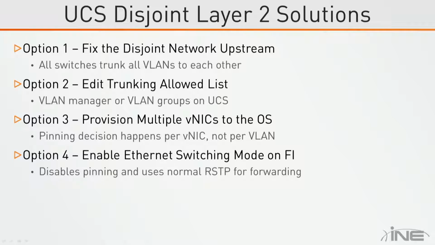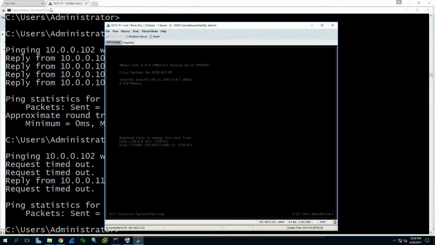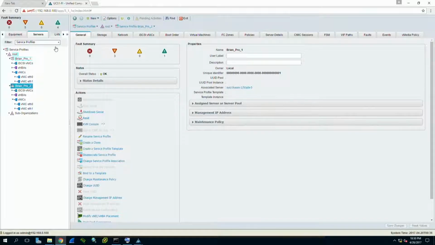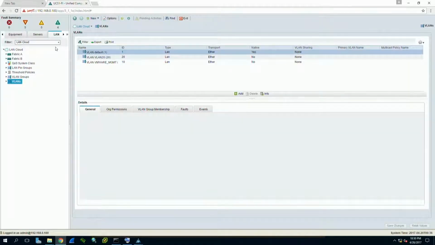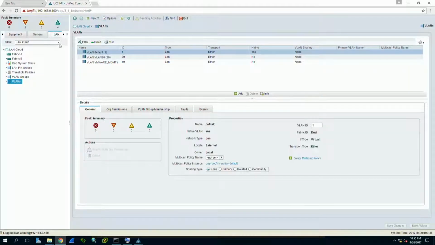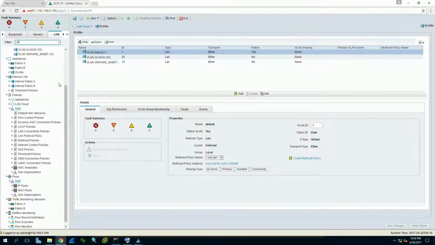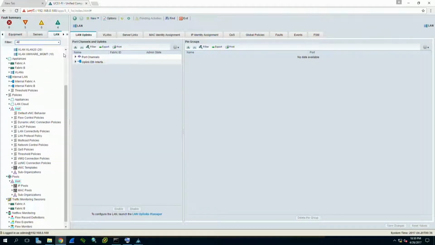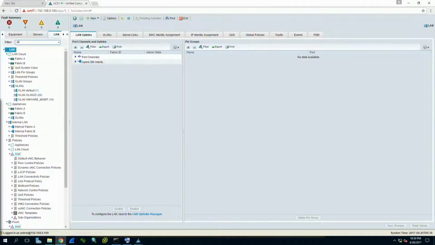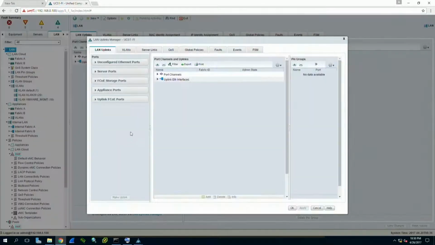Okay, either of them from the GUI point of view are going to be under the LAN tab and then under the LAN uplinks manager. So if we go to LAN and then all and start back at the default page, okay, so LAN, this is in the bottom of the middle of the page. It says launch the LAN uplinks manager. Okay, so we're going to open this up. This should open in a new window, and then we're going to go under VLANs.